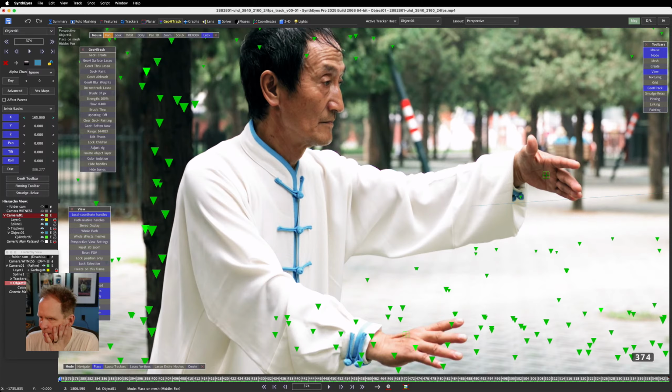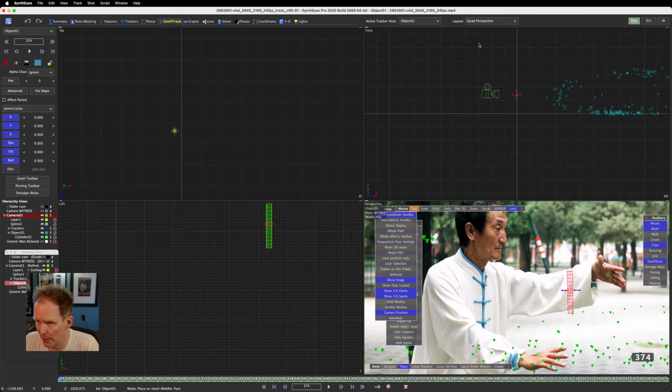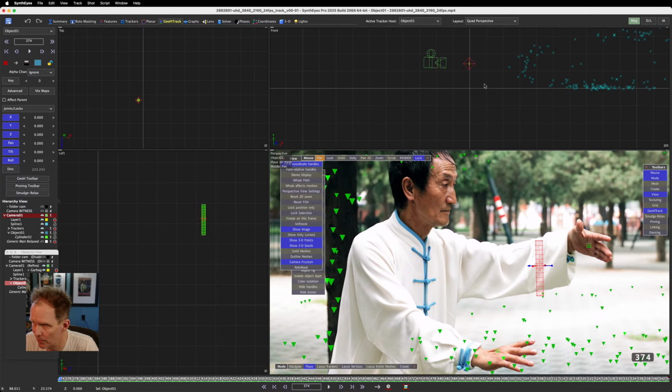So this is the x-axis. This is the object's x-axis. So everything that it is solving is on its own axis, its local coordinate system. Let's go to quad perspective here, just so we can see what is happening from these different views.